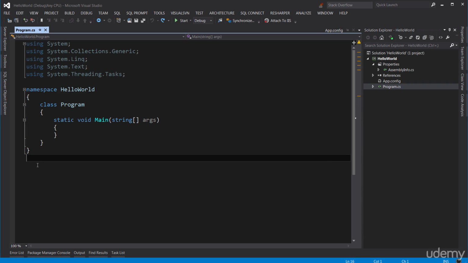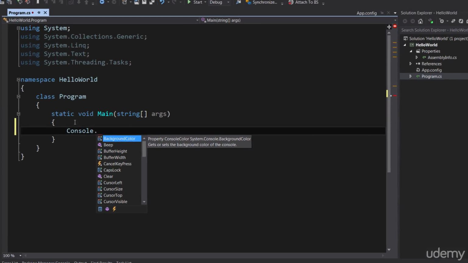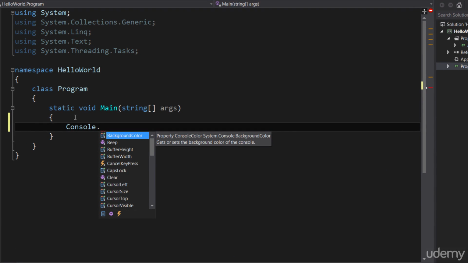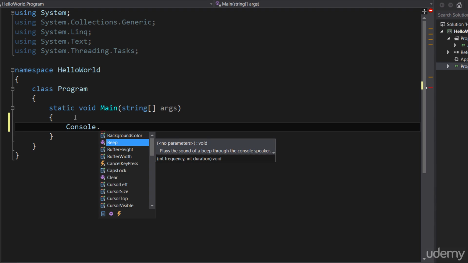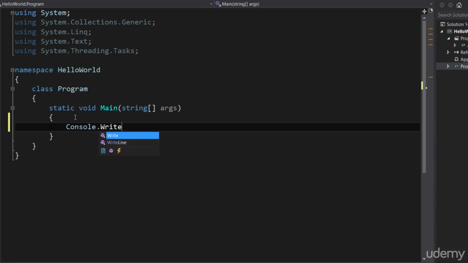Alright, now let's write a very simple C# program. So let's go here. We have a class called Console, which is used to read data from console or write data to it. It has a bunch of methods. We can access these methods using the dot notation. And here you see various members of this class. Methods are indicated by a purple cube. So Beep is used to play a beep sound, or Clear is used to clear the console. We're going to use the WriteLine method.